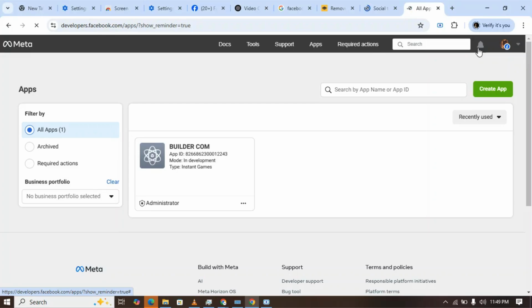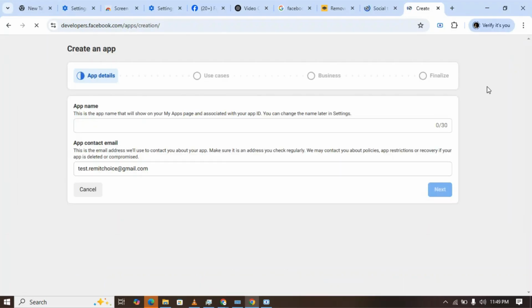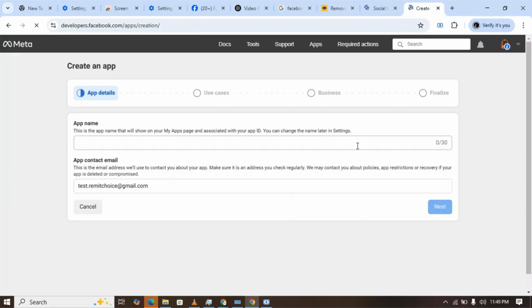And once you create it or get into the dashboard, click on create application. As you can see, I already have one of them. And here you need to enter your application name, which should match your Play Store or App Store name. So I'm putting in a random name here, test app 2.